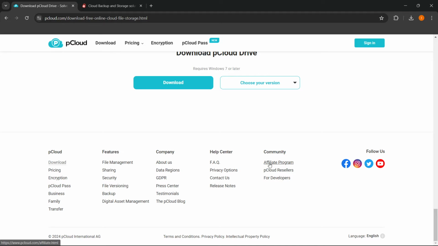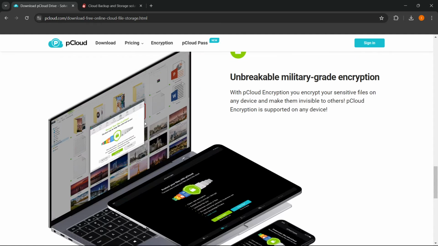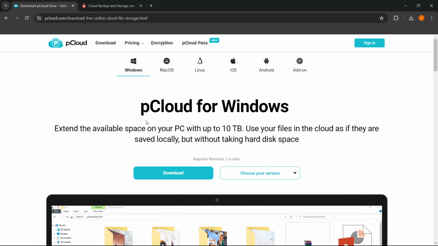They also have affiliate programs and you can resell them if you meet their requirements. You can check this out. Overall, it's a very, very good cloud service for Windows, Mac, Linux, iOS, Android, and as an add-on. So it's very, very cool.